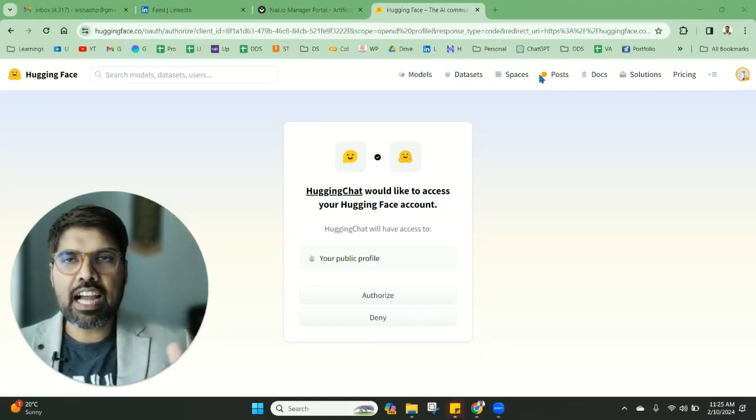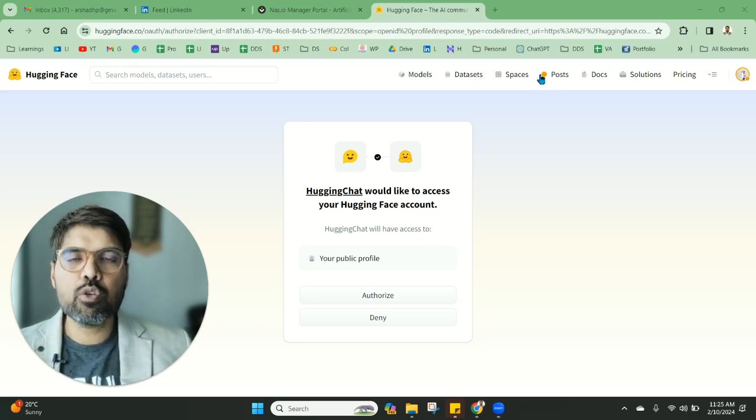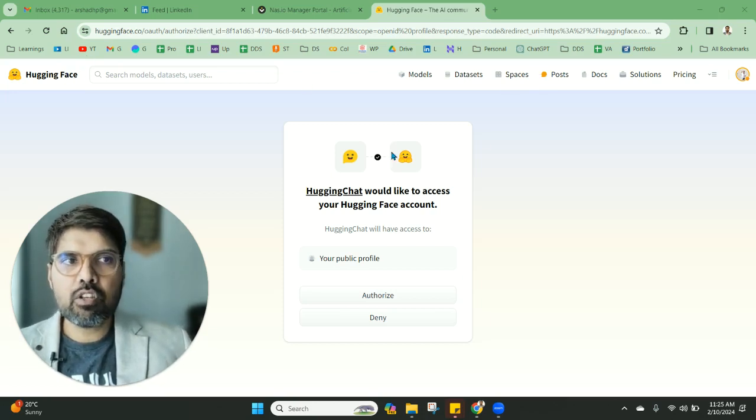Hugging Face Chat is one of the features launched by Hugging Face, the AI open source community, for you to try out how you can build tools very similar to the ones you can do in custom GPT where you use assistants. For that you just need to go to Hugging Face Chat.